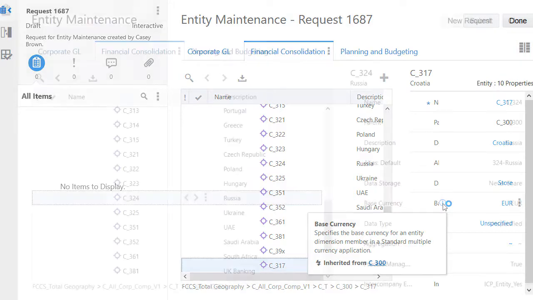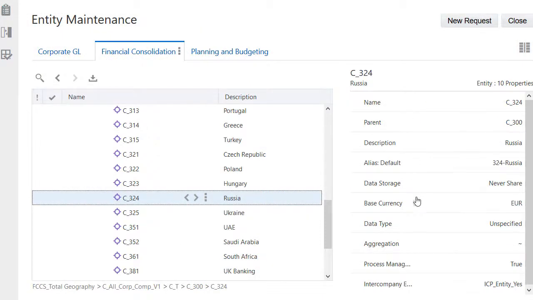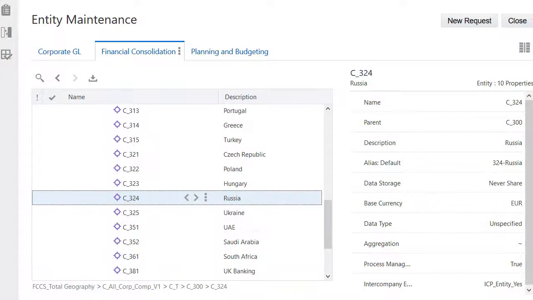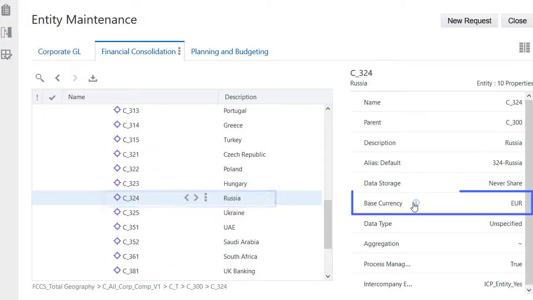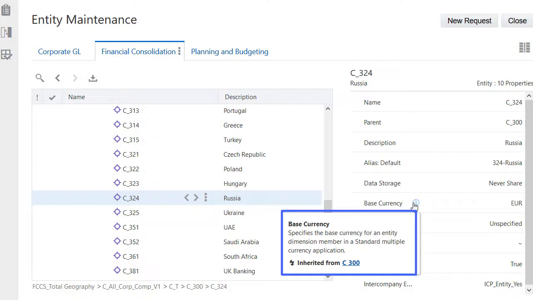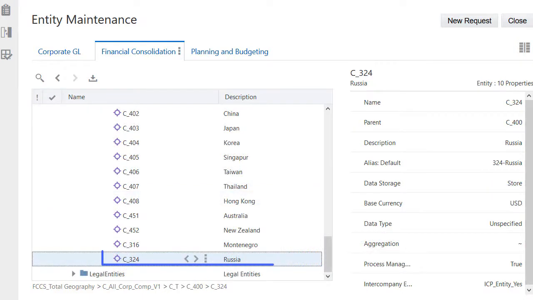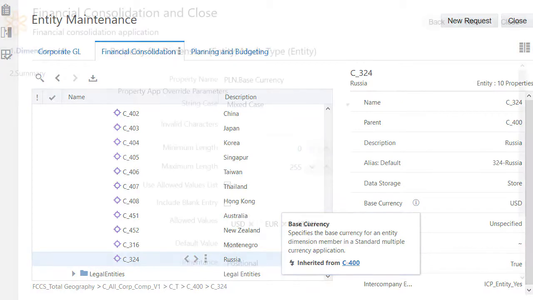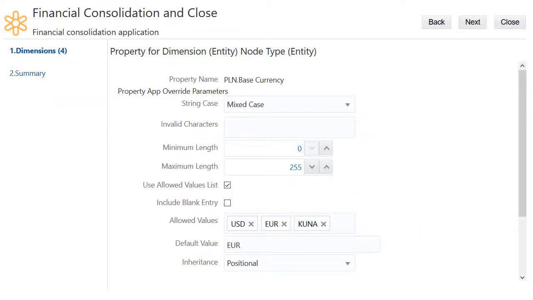With positional inheritance, shared nodes can inherit different property values based on their position in the hierarchy set. For example, Russia rolls up into Europe and Middle East, but as a shared node, it also rolls up into Asia Pacific. For the Europe and Middle East roll-up, Russia's currency value is euro as inherited from its Europe and Middle East parent. For the Asia Pacific roll-up, its currency value is US dollars as inherited from its Asia Pacific parent. Next, let's examine how inherited properties are configured.